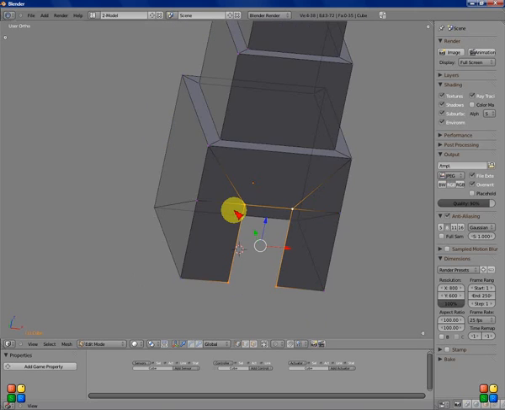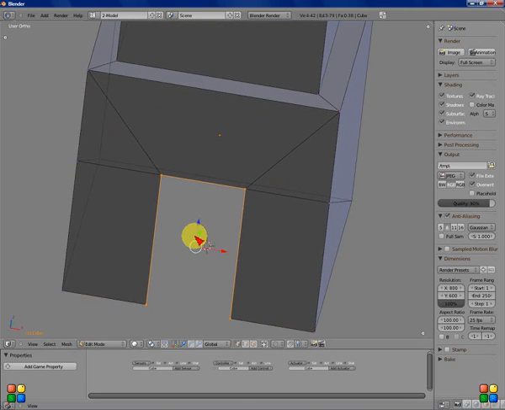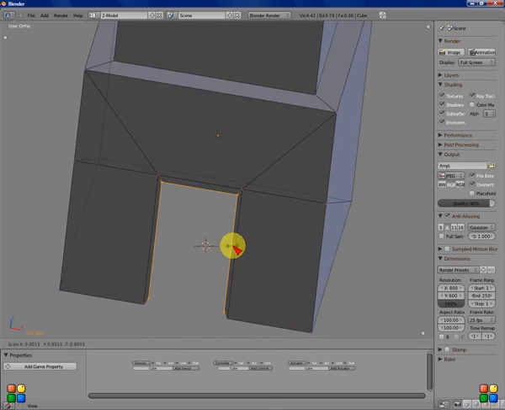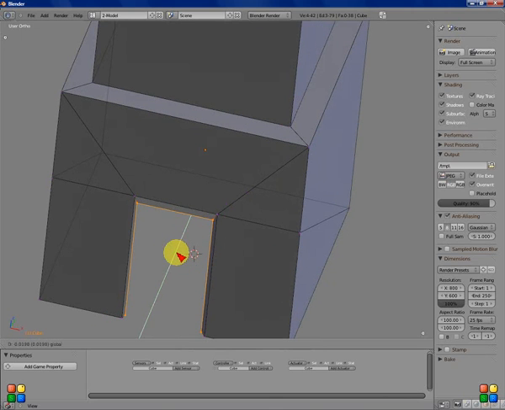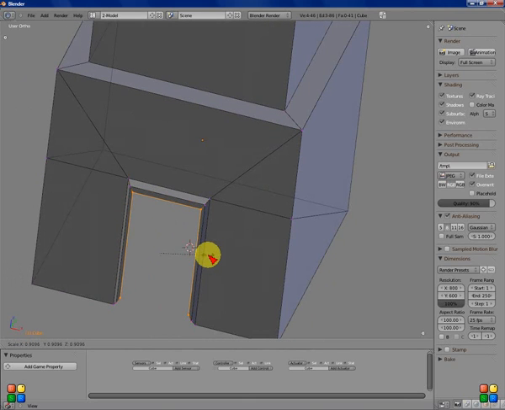What we can do is press E to extrude. I want to scale that down a little bit and bring it out. We're going to kind of fake the appearance of a doorway. Now I'm going to extrude again, scale it down a little bit, extrude again, and move it back on the Y-axis.